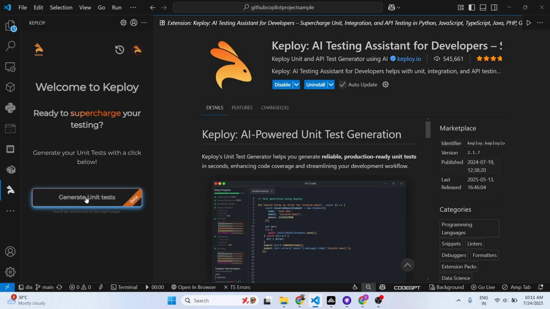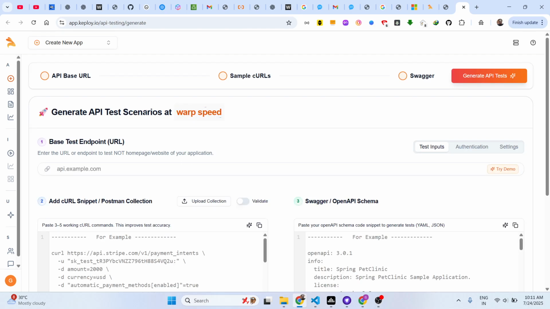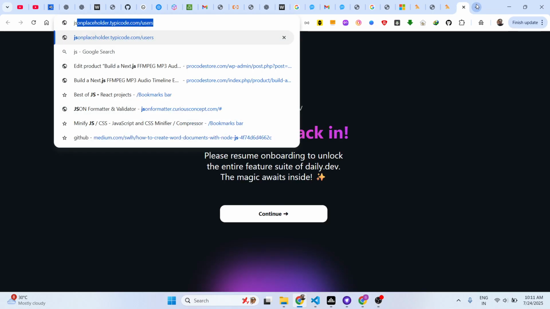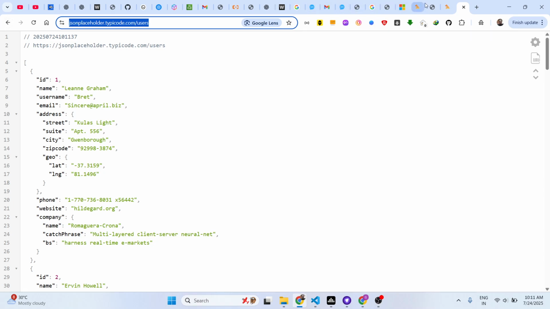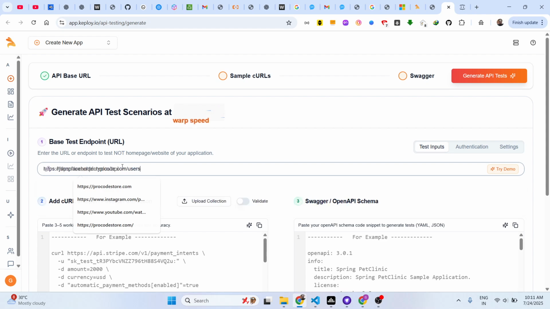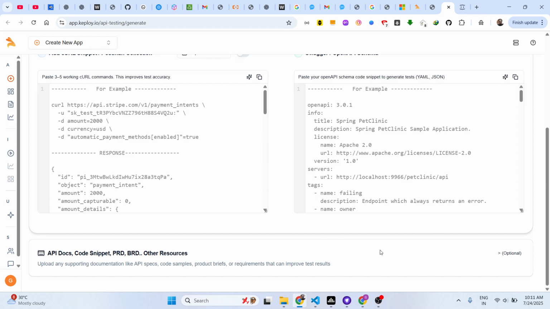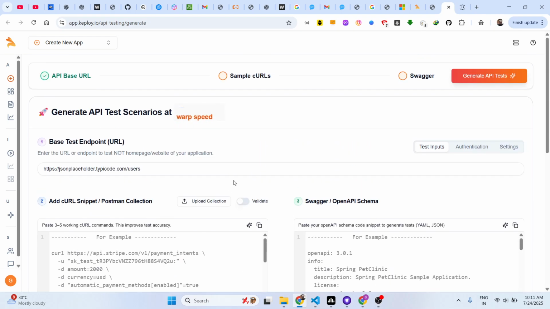After clicking this, you will see the welcome message. You can generate a unit test. So like this, you can add an endpoint here. I can just give it this URL. This is a JSON placeholder API. Once you provide that, you click on that, and click on generate API test.